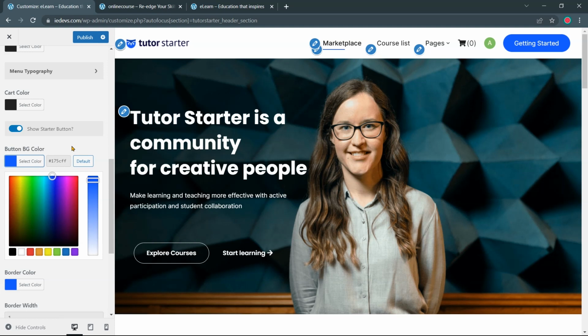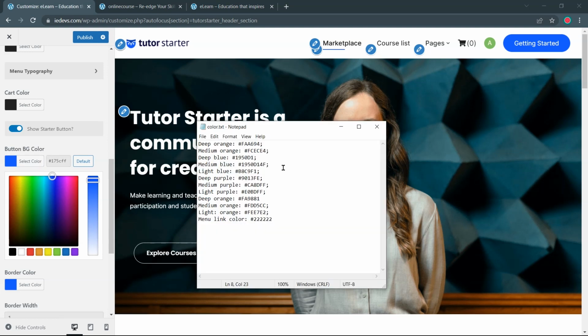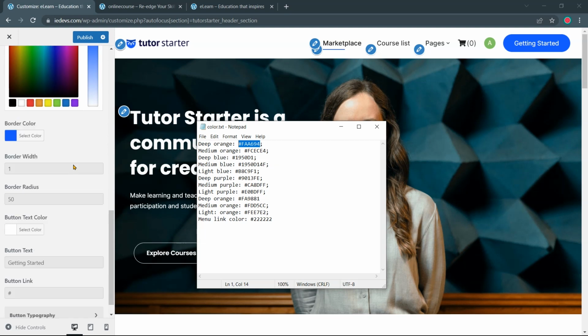I have created a text file containing all the colors that I have used on the demo website. Let's open that text file. You will find this file in the resources folder. I have shared a link to that file in the description. Go and download the file. I will use this deep orange color for the button text color.